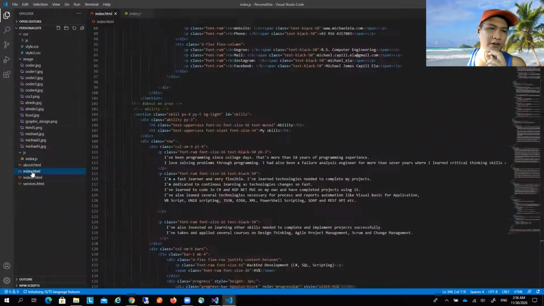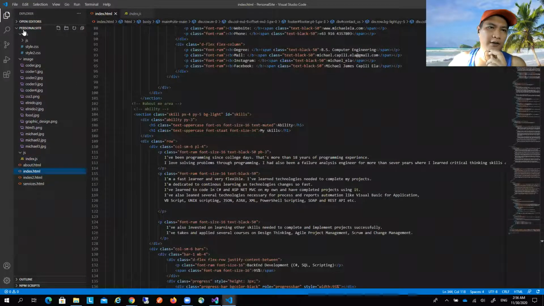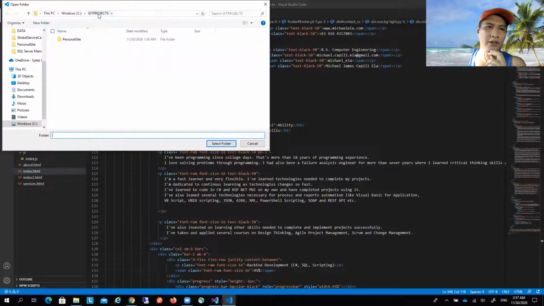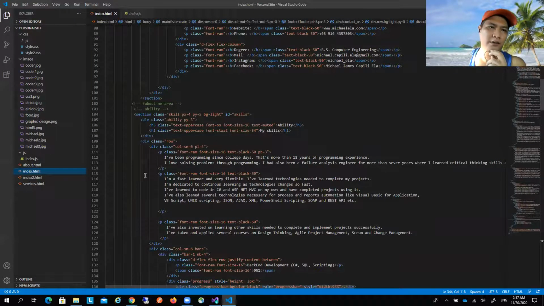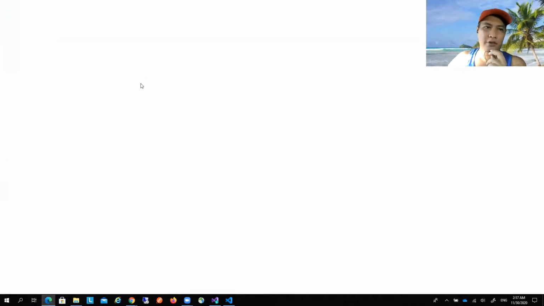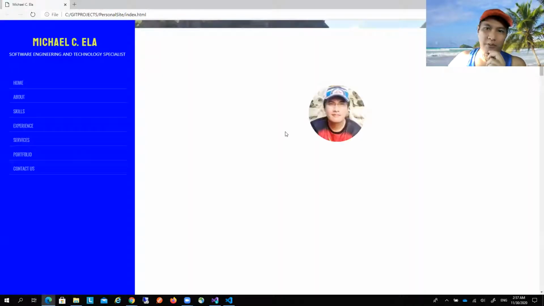So I code this here. This is the index file. It's located in my personal site folder. I loaded it by using open folder and just load. Click here and then select, and it's being loaded. And the way I run it, I can run it in here. So my default browser is Edge. When I click it, it will open in Edge. So this is the output of my code.